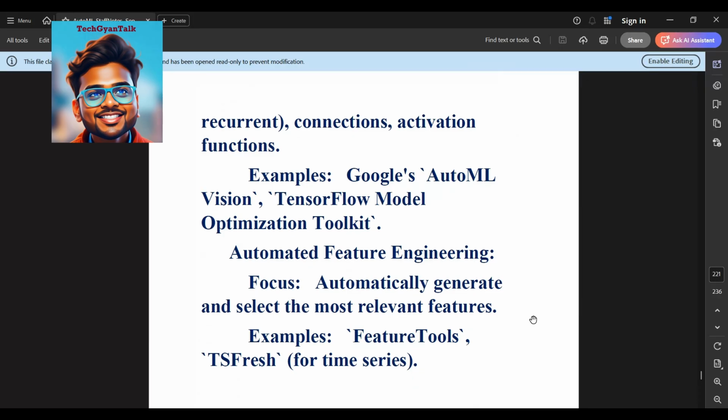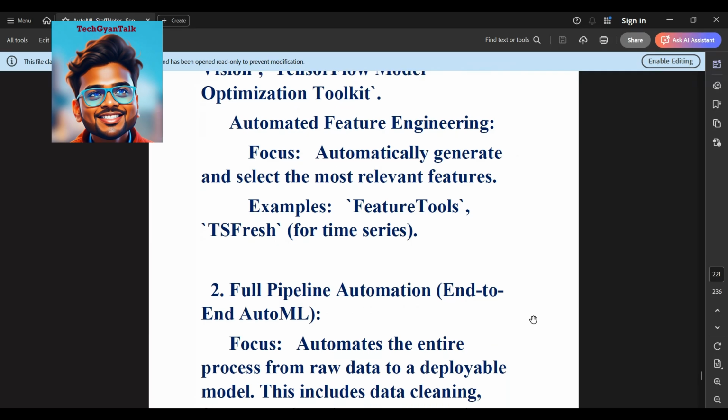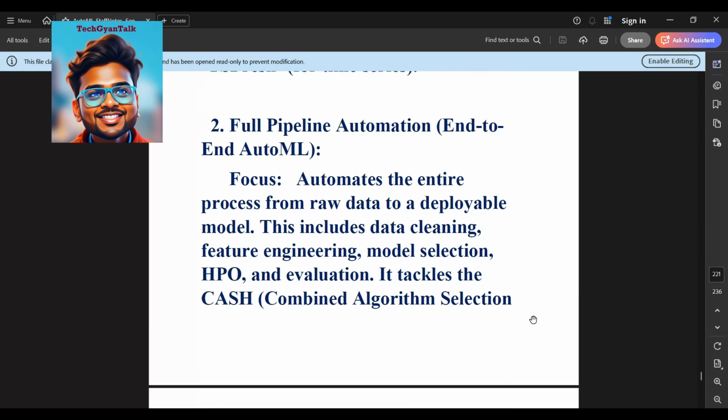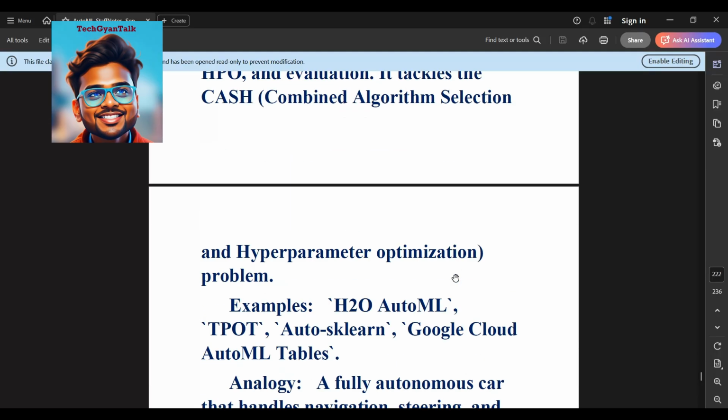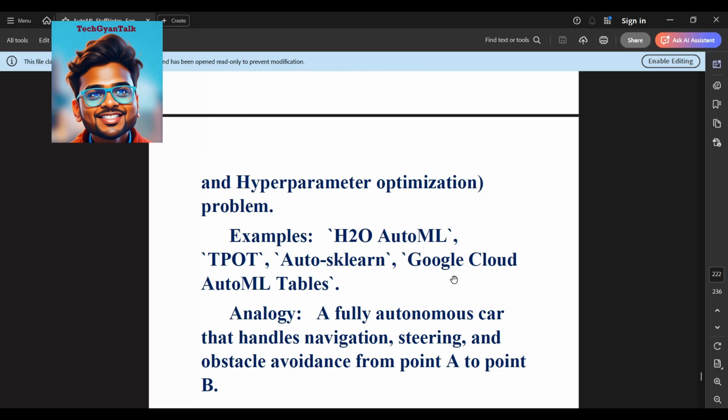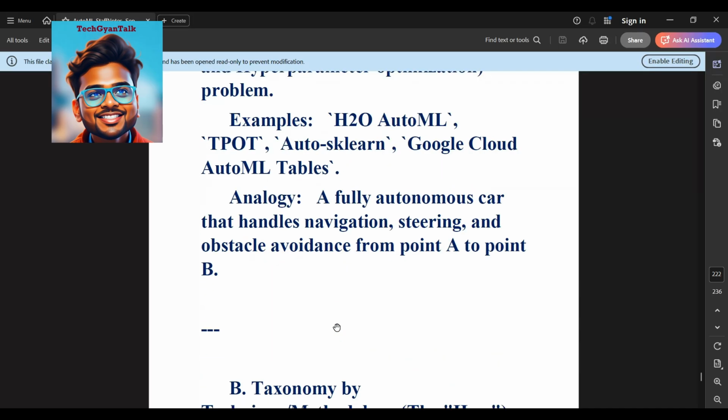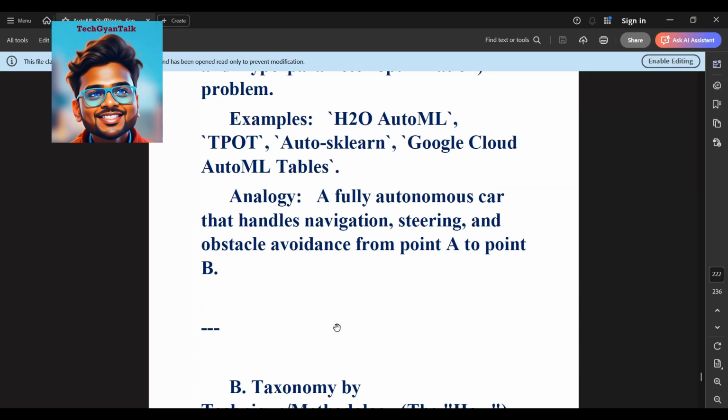And automated feature engineering focuses on automatically generating and selecting the most relevant features. Examples: Featuretools, tsfresh for time series. And full pipeline automation, like end-to-end AutoML, focuses on automating the entire process from raw data to a deployable model. This includes data cleaning, feature engineering, model selection, HPO, and evaluation. It tackles the CASH, combined algorithm selection and hyperparameter optimization, problem. Examples: H2O AutoML, Auto-sklearn, Google Cloud AutoML Tables. The analogy is a fully autonomous car that handles navigation, steering, and obstacle avoidance from point A to point B.